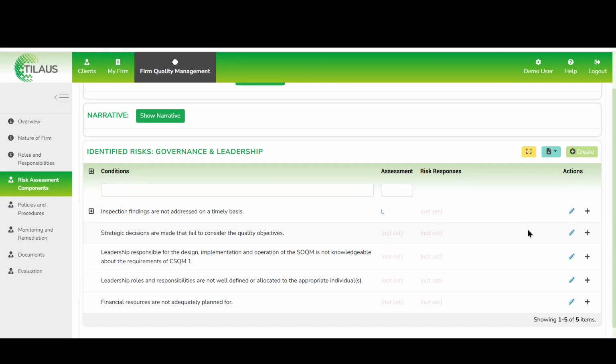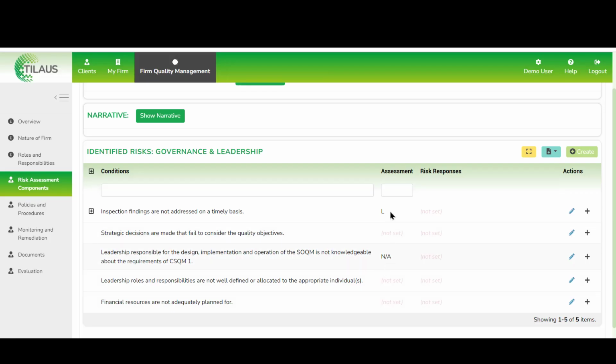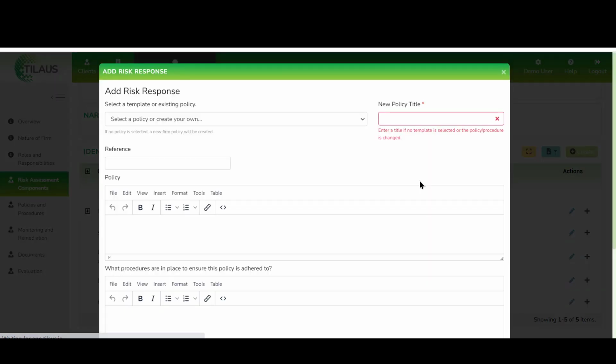If that risk is not relevant to you, you can select not applicable, and you can put in a comment if you want. Again, the comments are optional. For any risk that was assessed as a quality risk, so low, moderate, or high, you now have to determine what you want to do about that risk. That's where we get into these risk responses, and we can do that by clicking the Add a Response button.